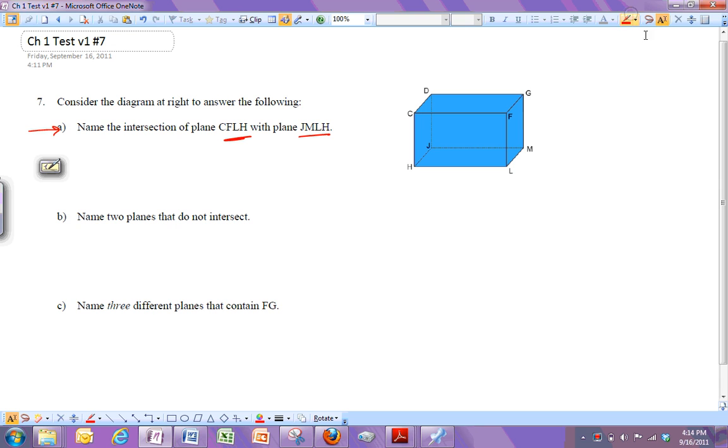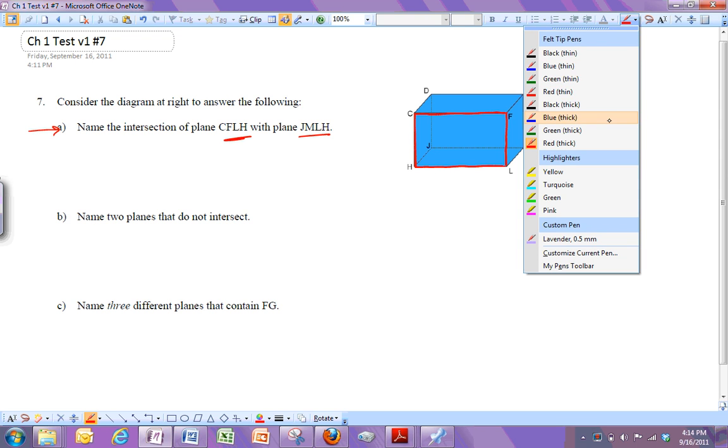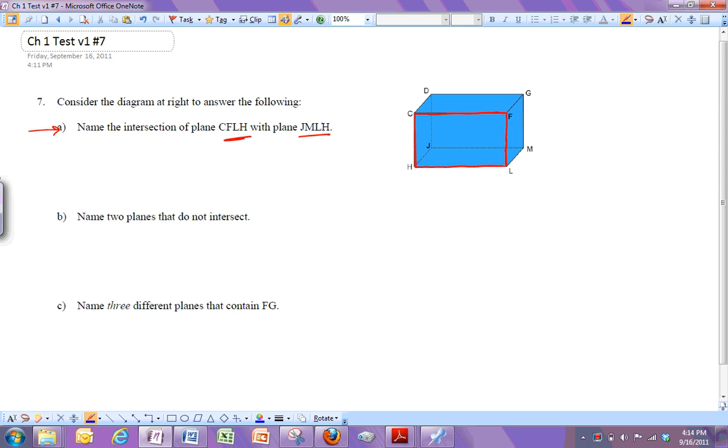So, let's find CFLH. So that's right here. So that's the front of the box, right? And then if we look at the plane that it is supposed to intersect, that's JMLH. So J to M to L and then over to H.